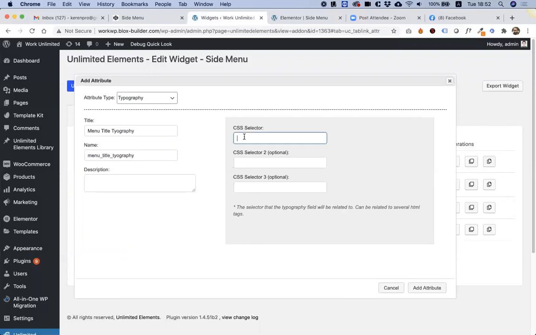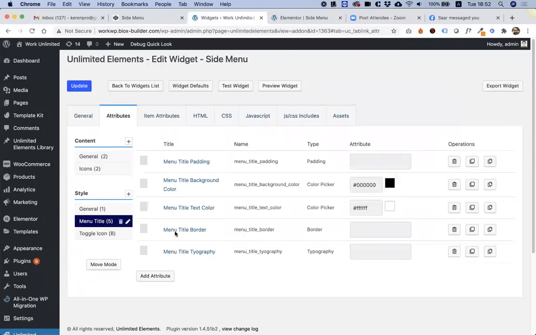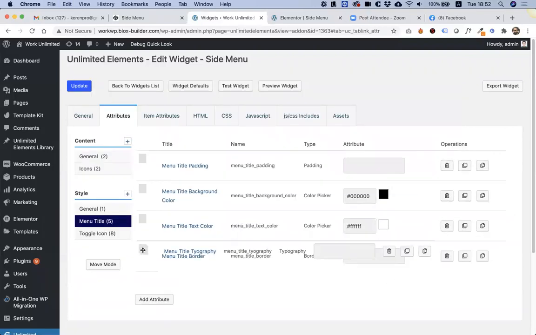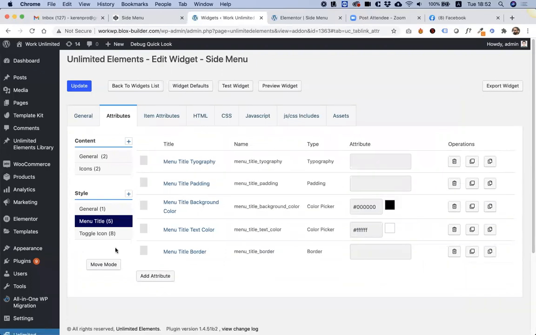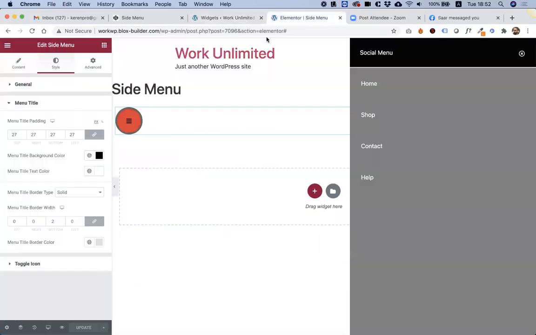Awesome. And the CSS selector. Look how easy that is. I mean, it just takes a couple of seconds. I think typography needs to be first. So just put that first. And now, you know, the user can just play around with this and he can do whatever he wants.